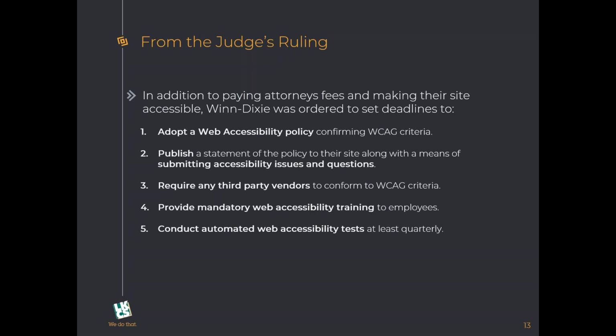Now, this is a very, very large company, so quarterly probably makes sense for them. But we would say that as long as you're doing the tests at least biannually, so every 6 months, unless you're really, really large, quarterly might be a little bit excessive for the smaller sites that aren't getting updated as often. All of these things we say implement as soon as possible.